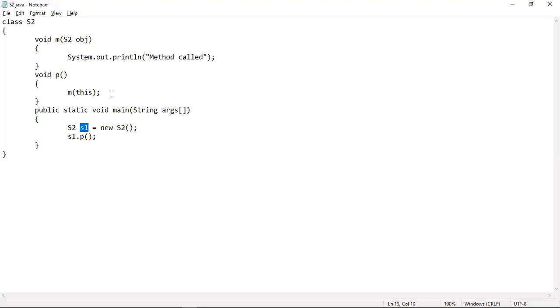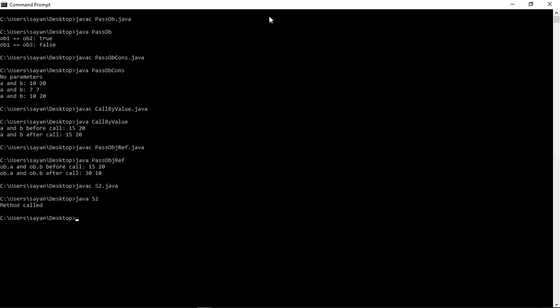So here also, the use of this keyword is redundant, as you can see. If you don't write this keyword, "method called" will be printed on screen. And here we are using this keyword in order to make the compiler understand explicitly that we are dealing with the current object, which is s1. If you don't, the compiler will automatically understand this. So let's execute the program to see the output. As you can see, "method called" is the output.